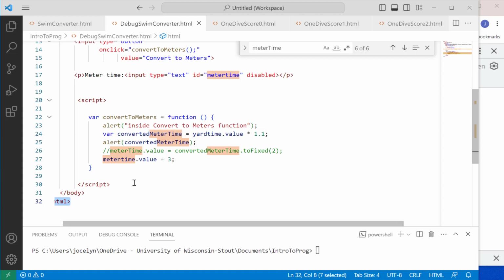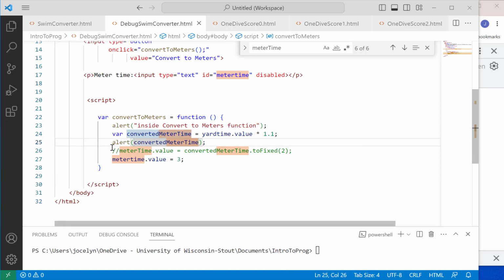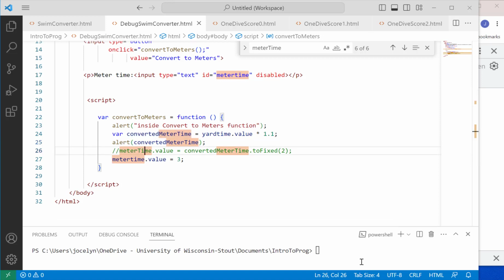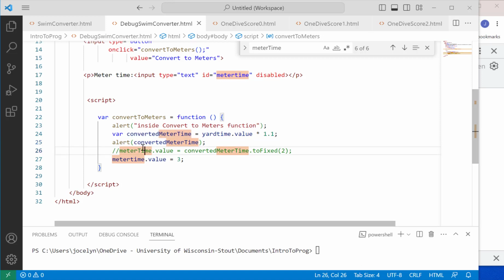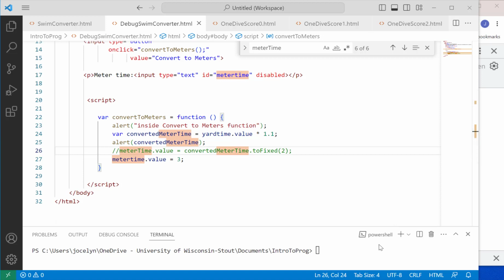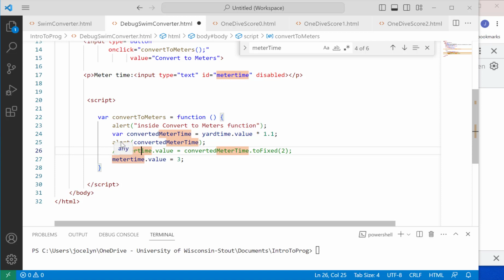Okay, well, let's look at the code. What's the difference between line 26 and 27 when it comes to meter time? Do you see it now? There is a capital T on meter time. It does not exactly match the ID. Case does matter. So now we'll correct that.